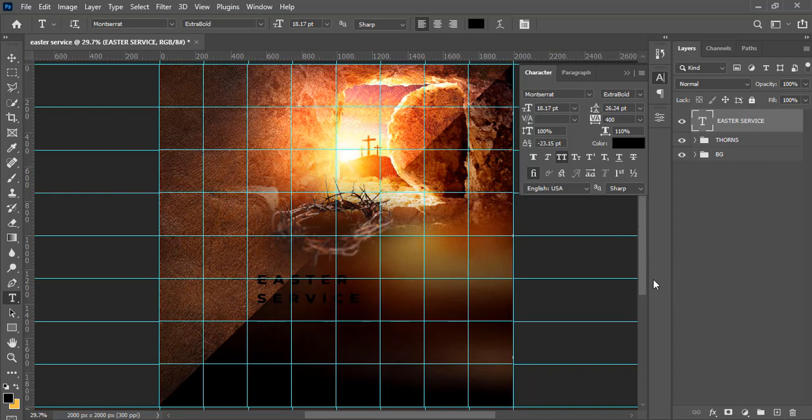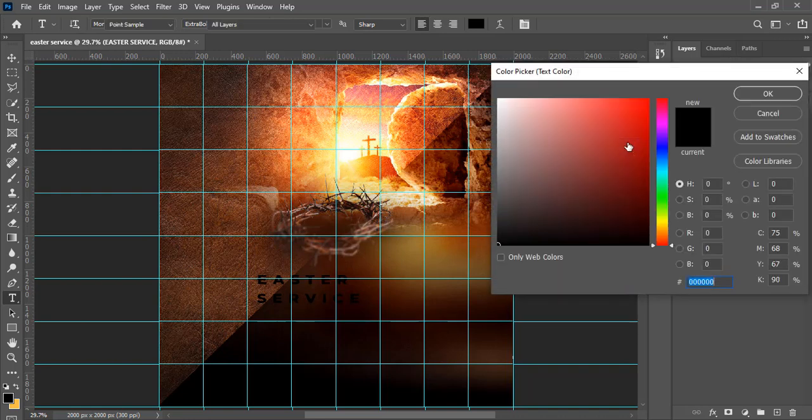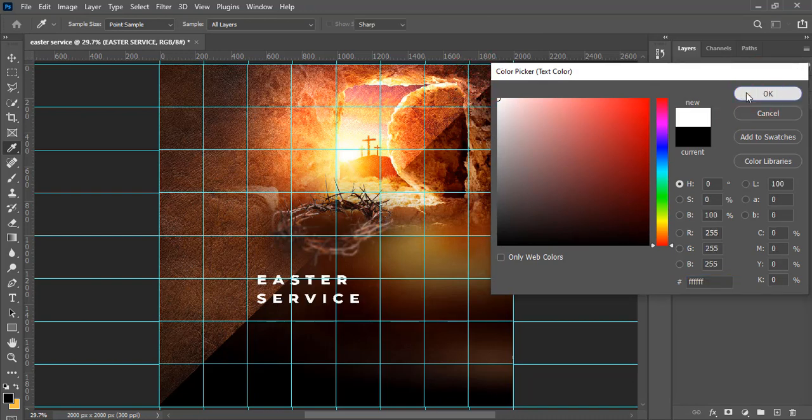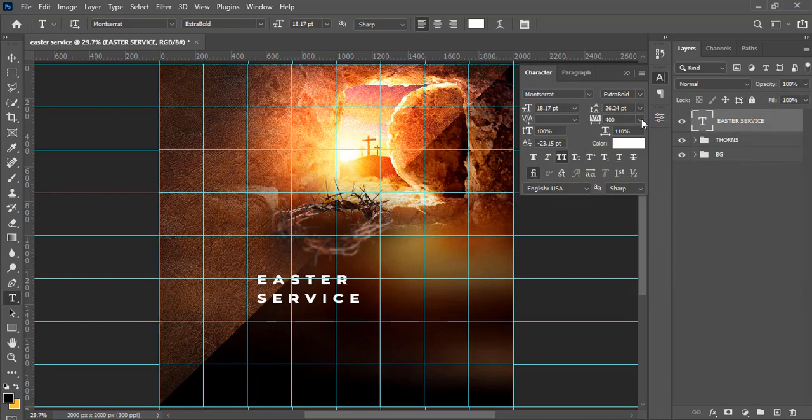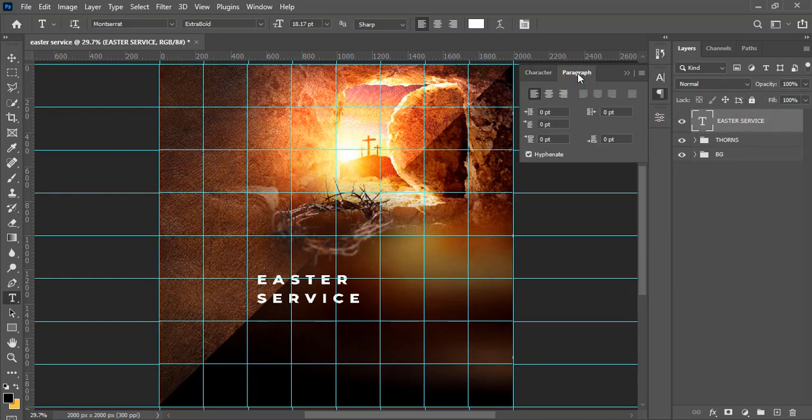We also want to set it to a color. Which color should we set it to? Let's set it to white for now, so that we can see it, but we are not really going to use white. Awesome. Also go to paragraph over here and click on the middle aligned. Awesome. We are not done with it yet. We are still going to do more stuff to it.